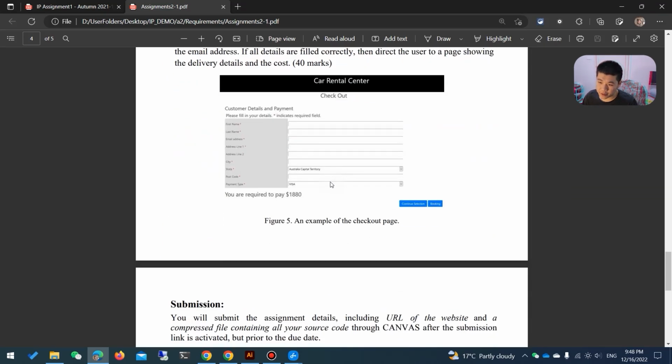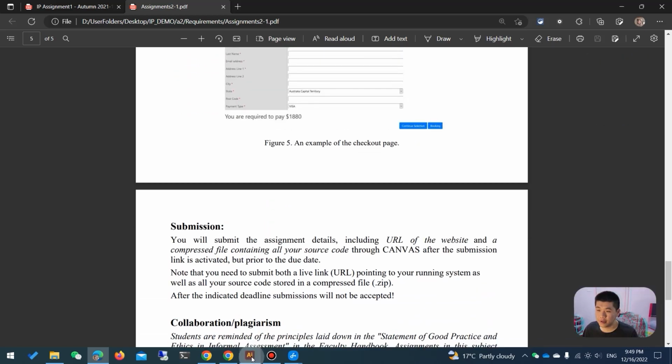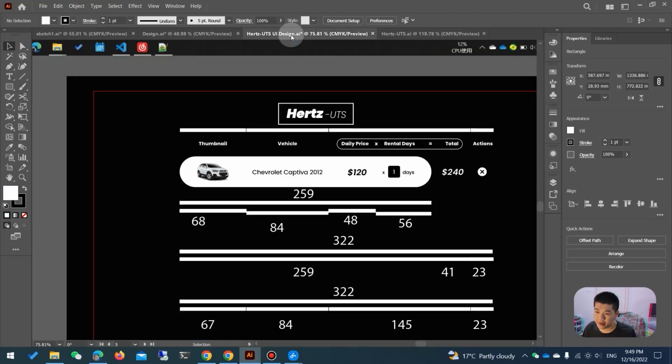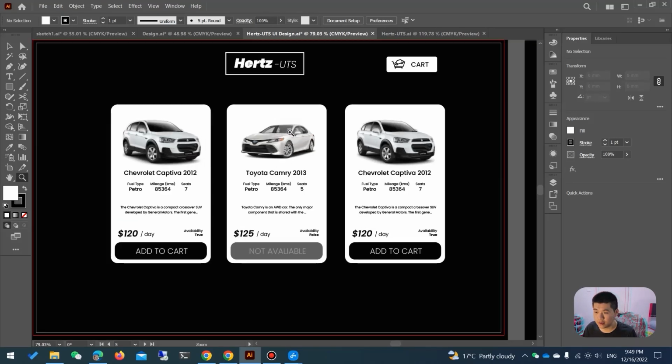Finally, there will be a checkout page that is pretty similar to the first one. You need the user's first name, last name, email address, stuff like that. For this one, I also started with designing in Illustrator. So here is a rough sketch of what I started with.